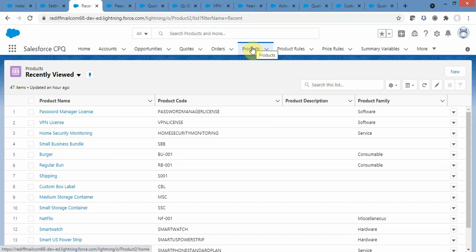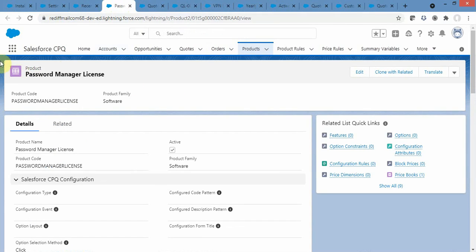Once you click on the Product tab, for the product that you want to create as a subscription, or any existing product that you want to change and set up as a subscription product, you can do that. For demo purposes, I have already created a product as a subscription product. I just want to show you how to set that up. So I have set up a product called Password Manager License.